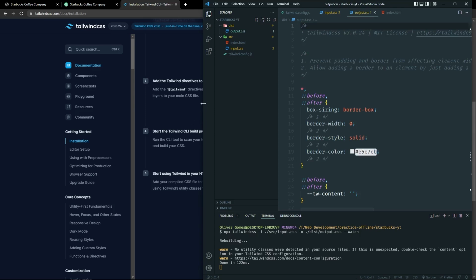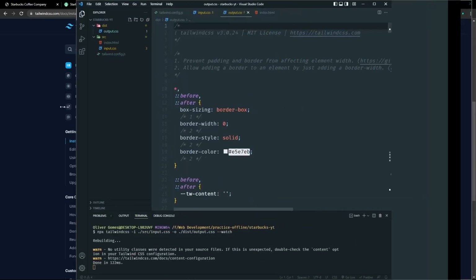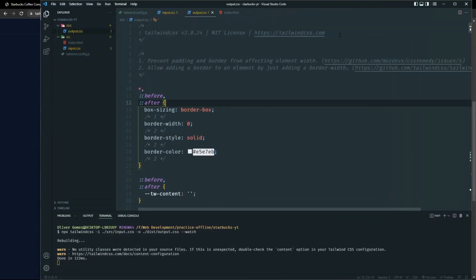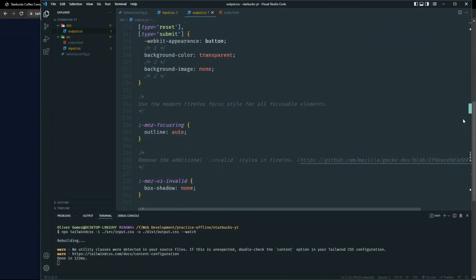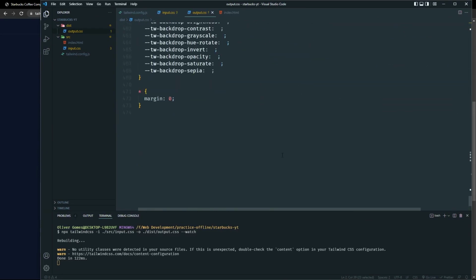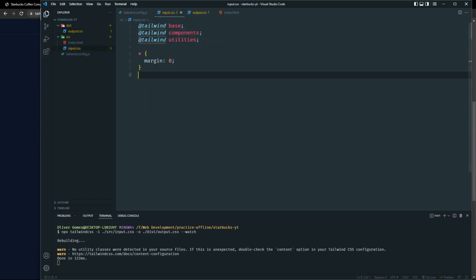And in here you see Tailwind created an output.css, and we have the CLI version I have right now, Tailwind CSS, and all the Tailwind configuration. And at the very end, you will notice one thing: margin 0. That's coming from right here. So, yep, it's working perfectly.